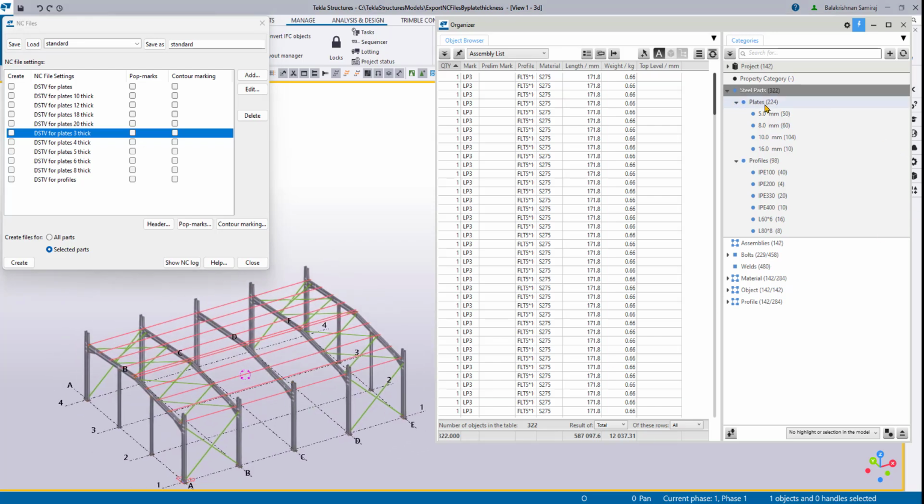Now you can see under the plate I have 222 objects, and each object has different sizes, like 5 mm thick, 8 mm, 10 mm and 16 mm. I don't want to worry about the profiles. Right now I'm just going with only the plates.